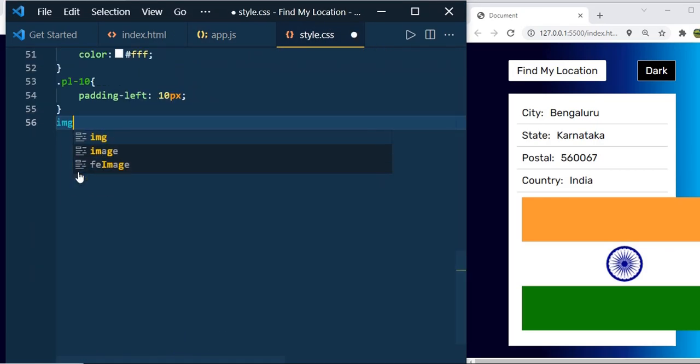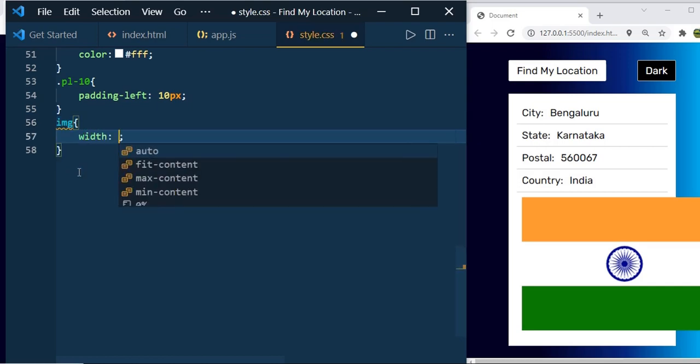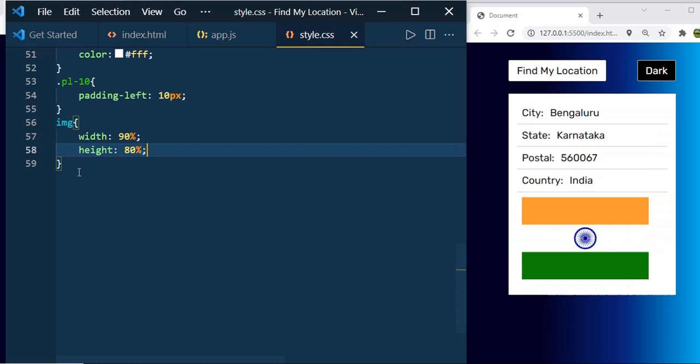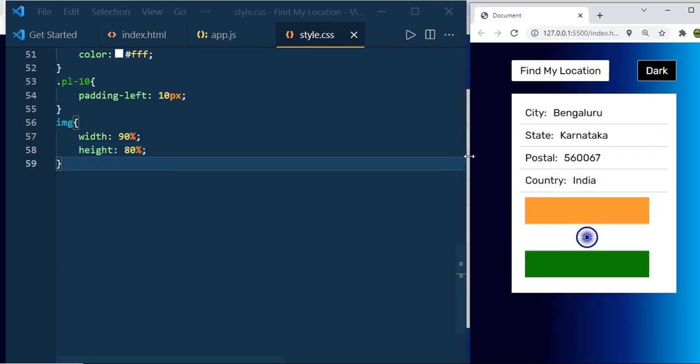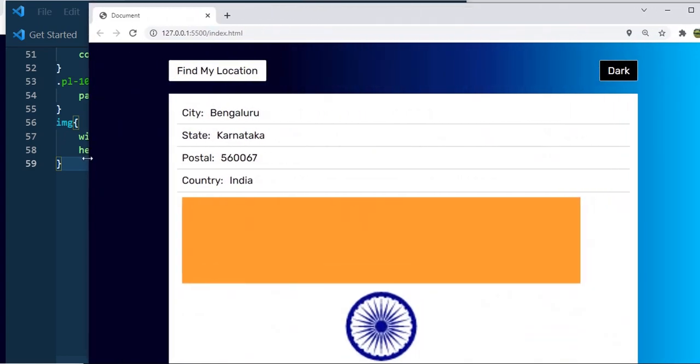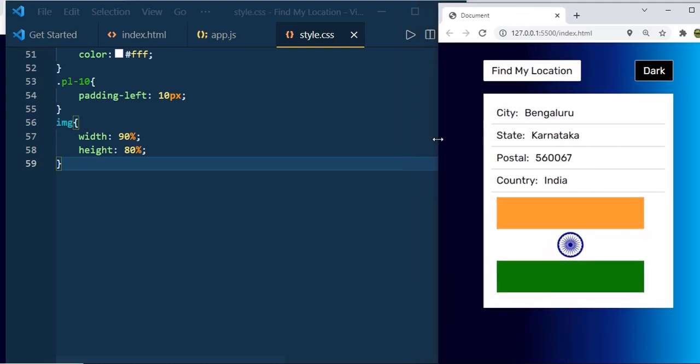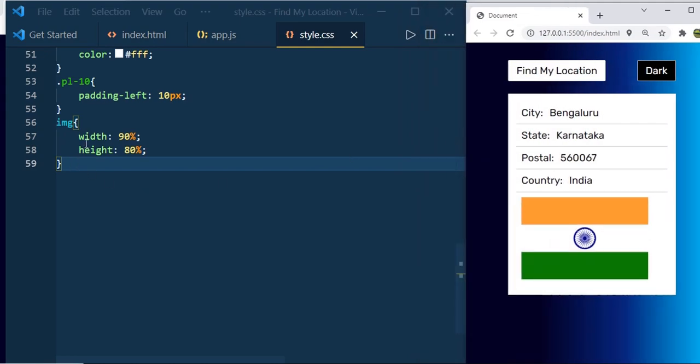So just write image width 90% and height 80%, save it. There you go. So when you use the percentage for width and height for image, then you can see that image also getting resizable when you resize the window. And if you don't want that behavior, then you can use the fixed measurement, like you can use the pixel.